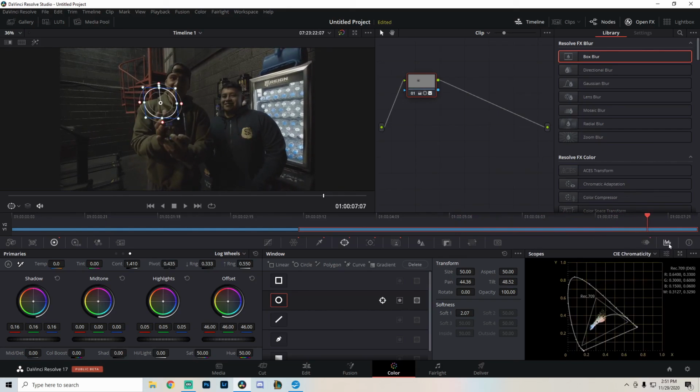So that's pretty much it for the color page as far as where everything is and what things do. Color grading in itself is its own video. In fact, it is its own study. So that's always ongoing. I'm not going to do it in this video. Instead, let's move on to Fairlight.